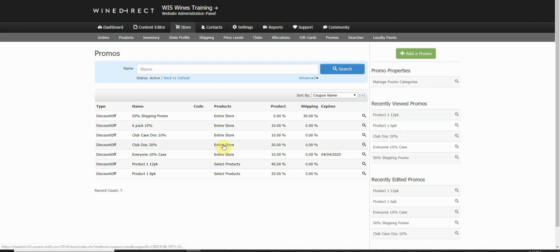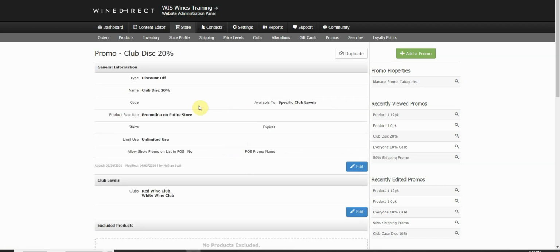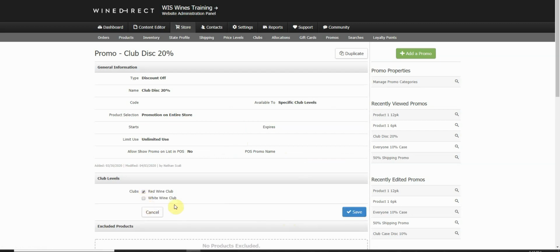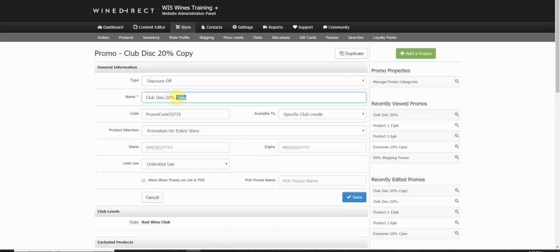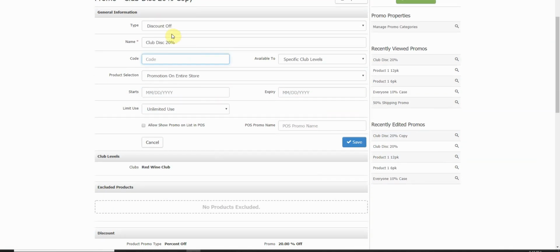Also keep in mind that if you have multiple clubs and they have different discounting, you're going to need multiple promos. So we could say, all right, the club discount here is 20%, but let's say that that's only for the red wine club, and the white wine club is going to be different. So then I could duplicate this, edit, and copy, get rid of the copy, get rid of the code, because again, I want that automatic, entire store, specific club levels, but this one's only going to be 15%.